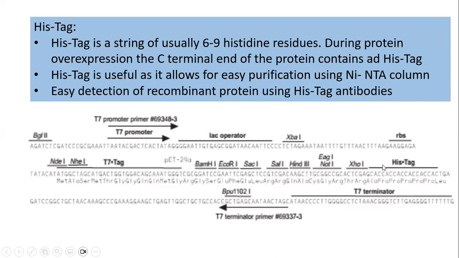And this allows addition of a tag such as the His tag towards the C-terminal end of the recombinant protein. And then there is another stop codon present within the plasmid vector itself, towards the end of the His tag, and that will stop the expression of the recombinant protein.